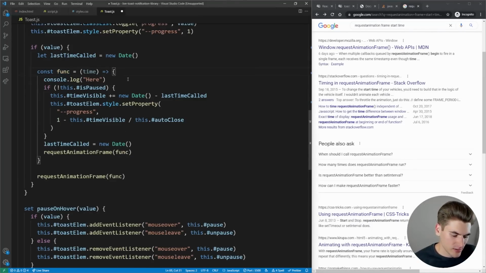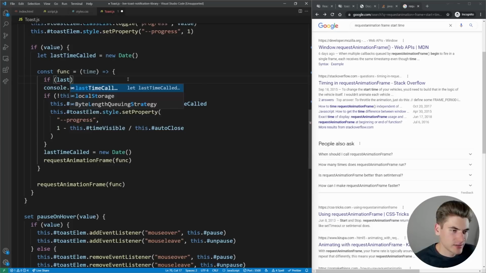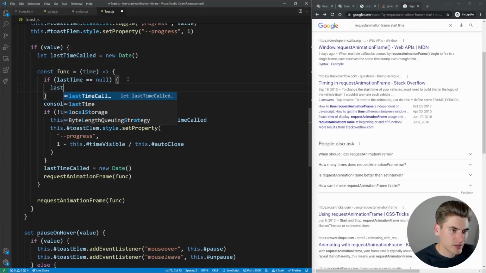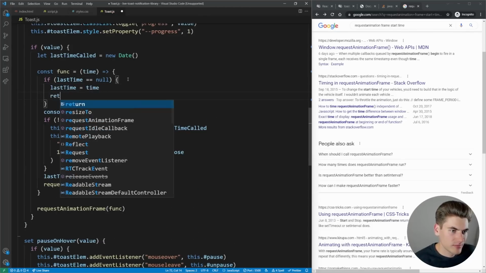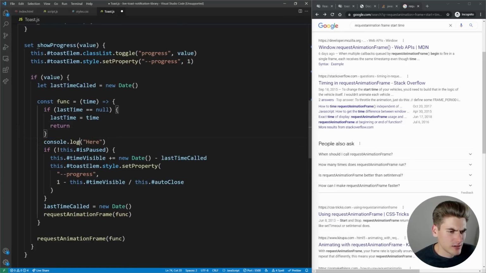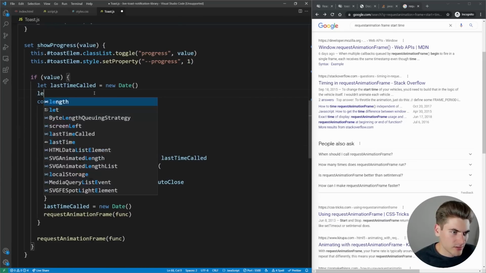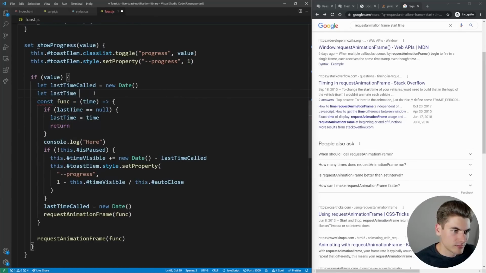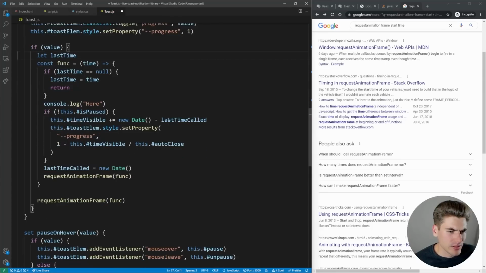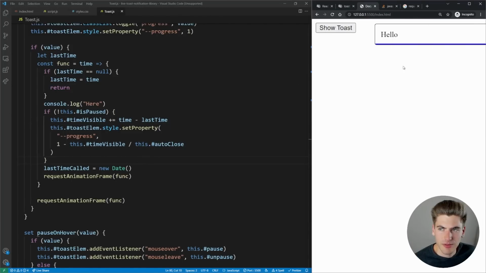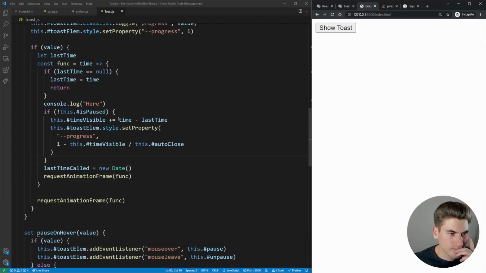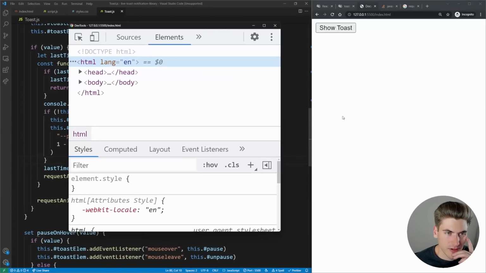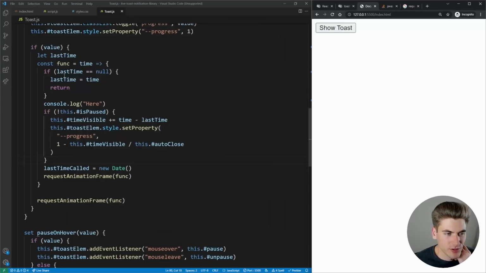That's fine. We could just say if last time equals null, last time equals time, return. We could say let last time, no, we don't have to equal it to anything. Okay. And then here we could say time minus last time. See if this works a little better. Okay, we're messing up something. See, we had an error in our console? Nope, no error. Let me just read our code.